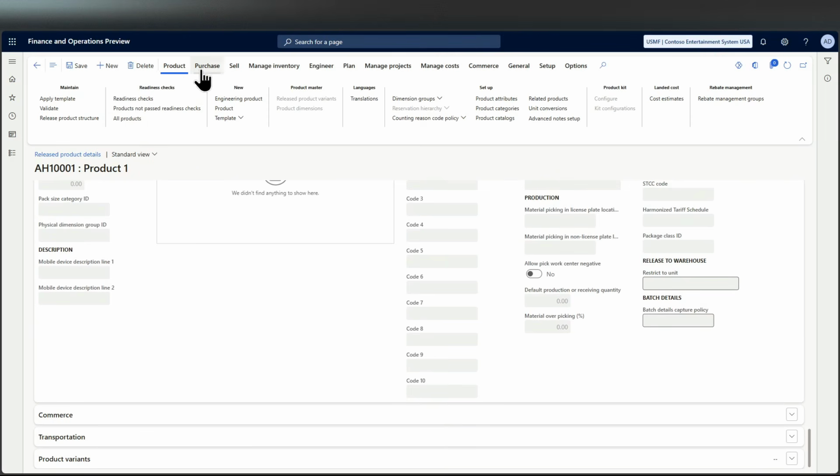On the top here, you will see different tabs. First one, Product. From here, you can apply a template to fill the values. Here, Validate to check the mandatory fields. Here, if you want to create a template from this product. Here, Translation, if you work with vendors using a different language, you can set translation from here.